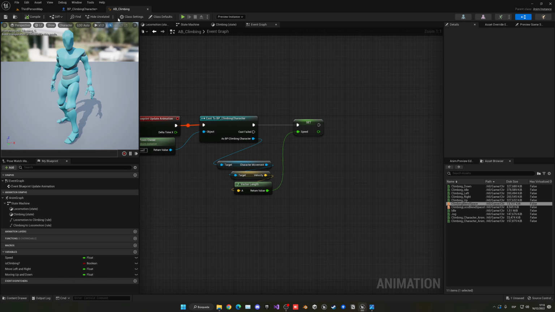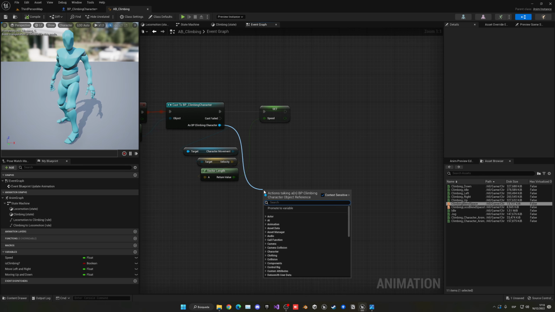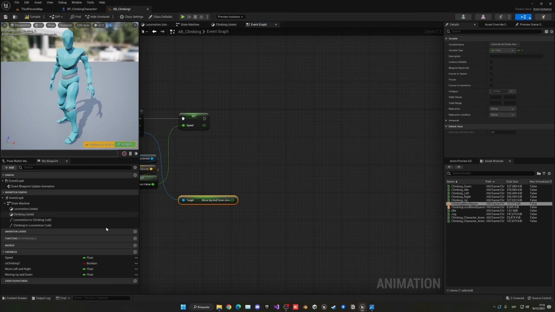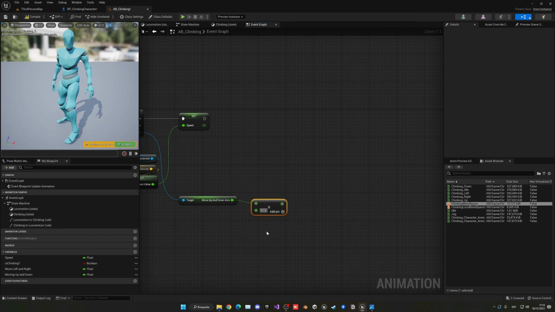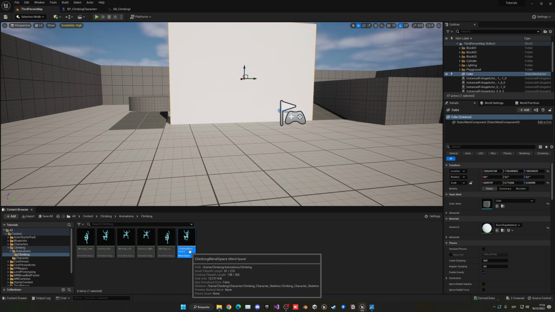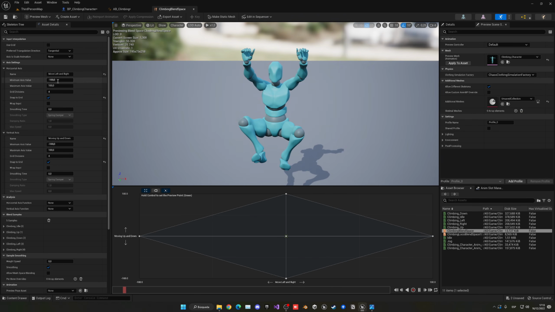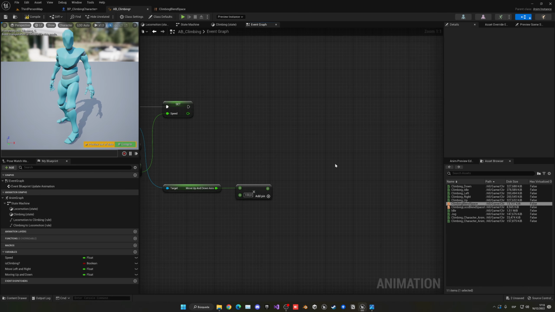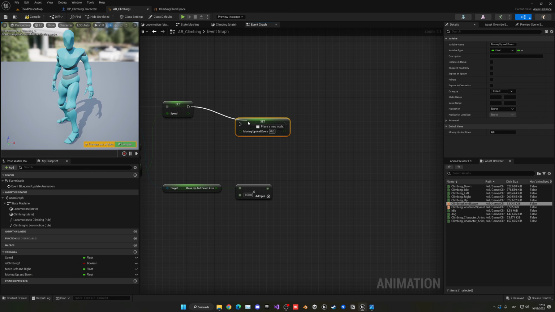So now we can go back into our climbing, and we can just get our up and down axis, and then what I want to do is basically times them by 100. The reason we've been doing that is because these values range from 0 to 1, and the values on the blank space range from minus 100 to 100. We can go back here and set the moving up and down, set it, with the value that we have over here.